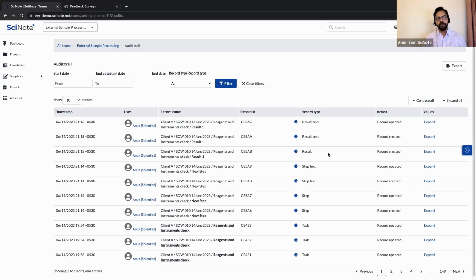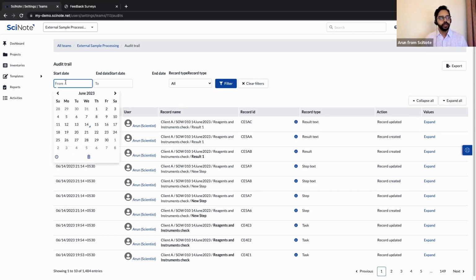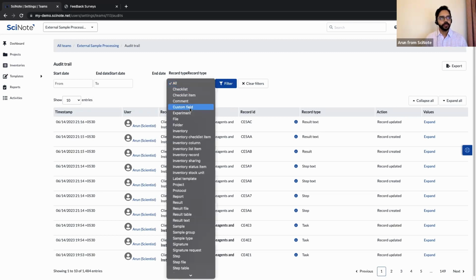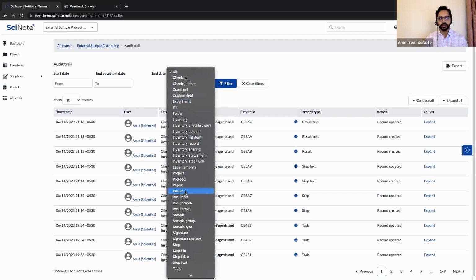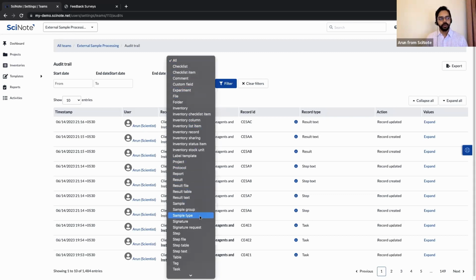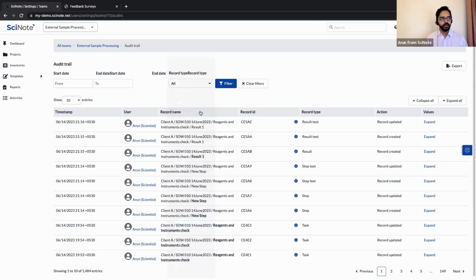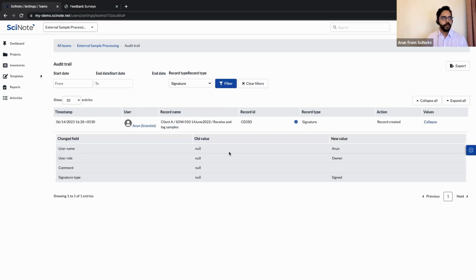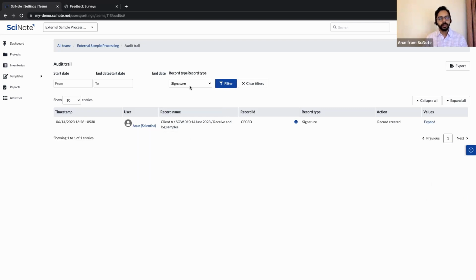And of course, if you're looking for something very specific, we do have some filters that you can use. So you can use the start and end date. You can also filter by record type. So if you're looking for something related to results, you can filter by results. If you're looking for something related to signatures, so if I filter by signature, you'll see that I signed off on this sample. And similarly, if there were any signatures revoked, that would appear here.